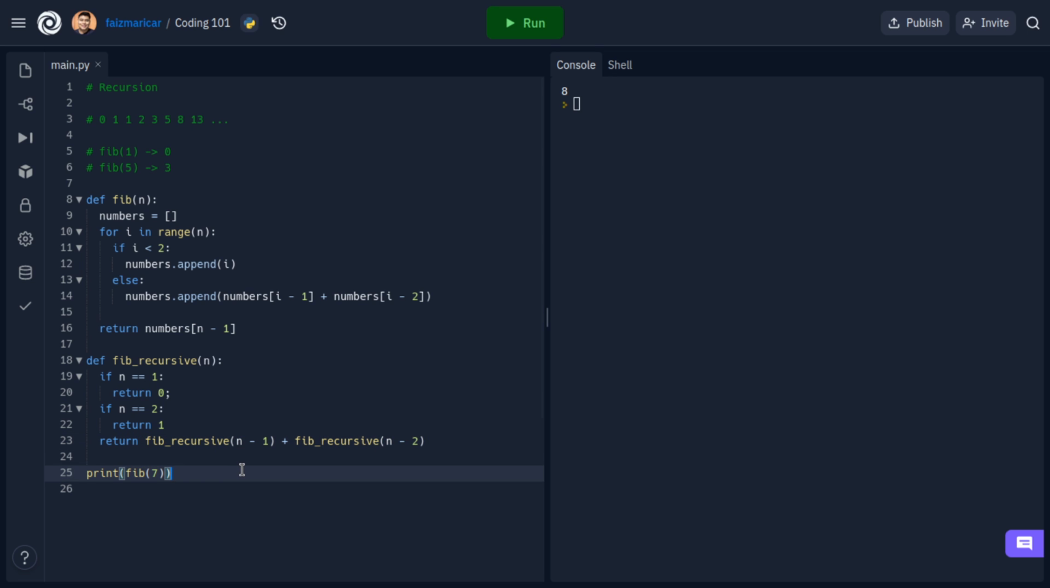So if we run this function here, I'm going to run it with fib recursive, and it should give you the same numbers here. So you see here it gives you 8 and 8, so it works the same way. I'm going to just say 5 just to be sure. It works the same way, gives you 3 and 3. So that's the recursive way.